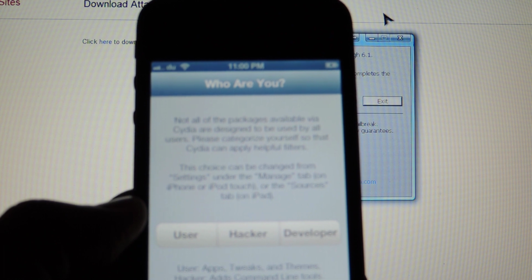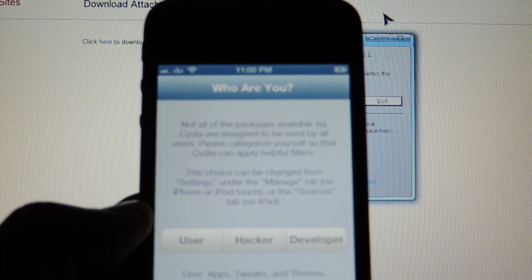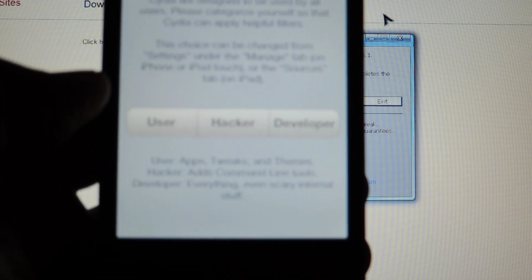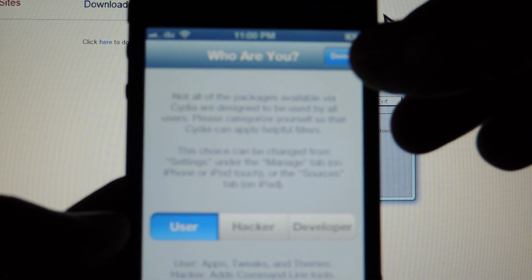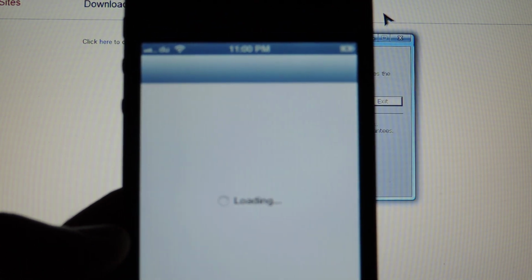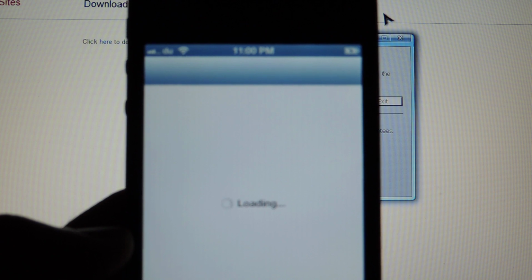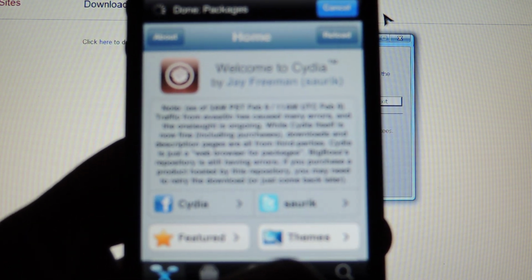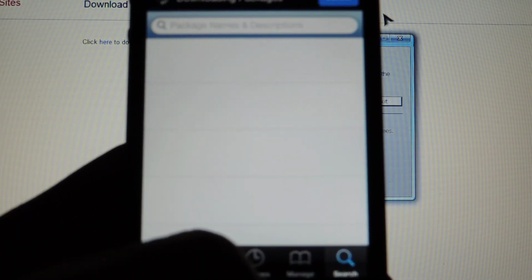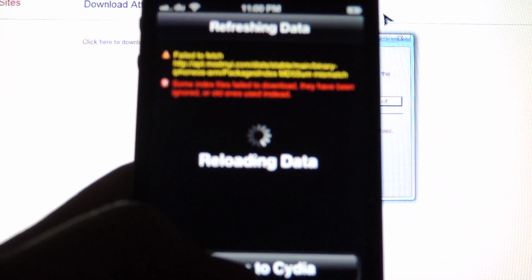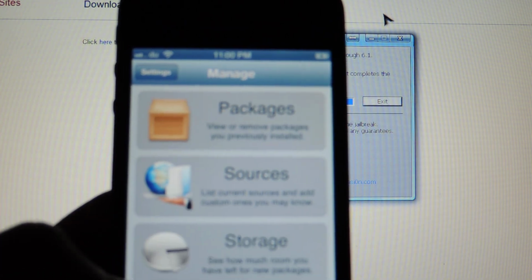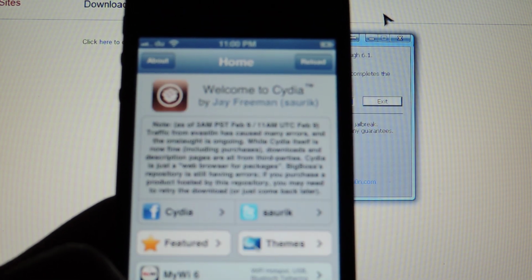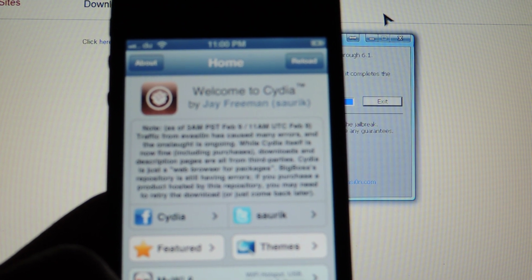Now when you run Cydia the first time, it will ask you whether you are a user, hacker or developer. So being a common user, you will just select user and tap done. And your Cydia is now ready. You can use it like an app store. Here you can see the search where you can search for apps. Return to Cydia, refreshing data. In the beginning it will load some default data. So you can search, you can manage your sources and packages, and you can go to the sections and Cydia main. So this was the tutorial which I wanted to share with you.